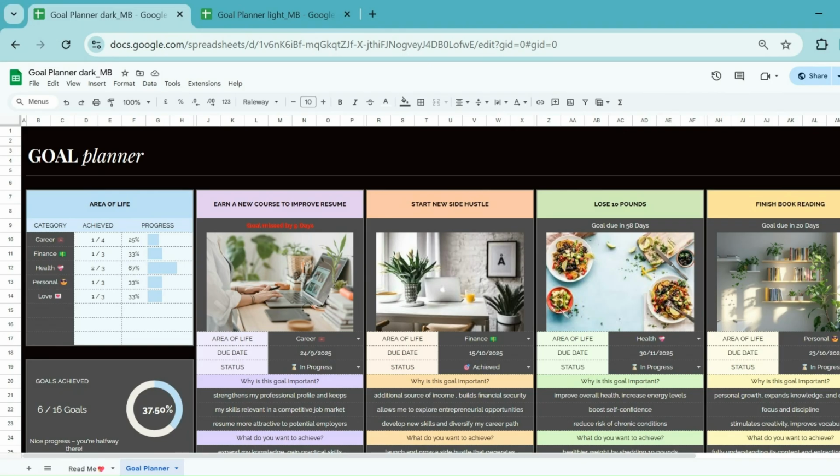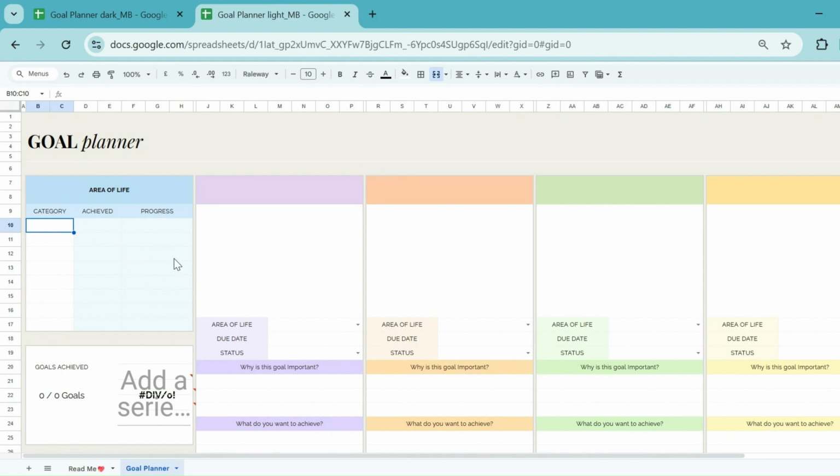Hi, and welcome to Marchborns Tutorials. In this tutorial, I'll show you how to set up and use your goal planner spreadsheet. This planner is available in both Excel and Google Sheets. In this video, I'll be using Google Sheets, but the Excel template works the same way. It comes in both light and dark mode and is designed to help you stay organized and focused on all your goals. In the next few minutes, I'll guide you through its features. You'll learn how to set it up, how to use it, and how to get the most out of it.